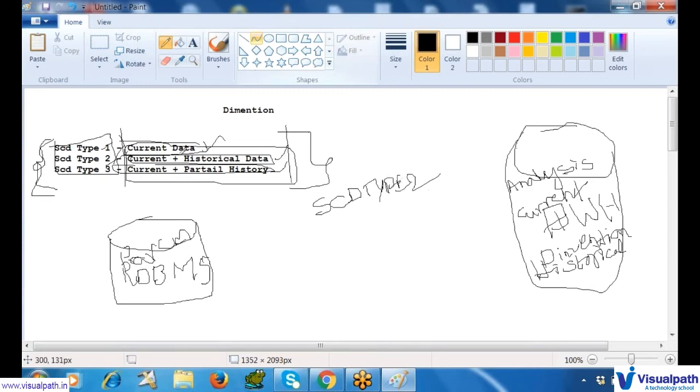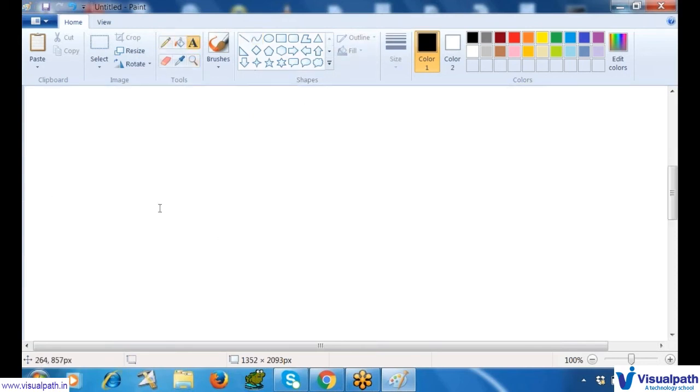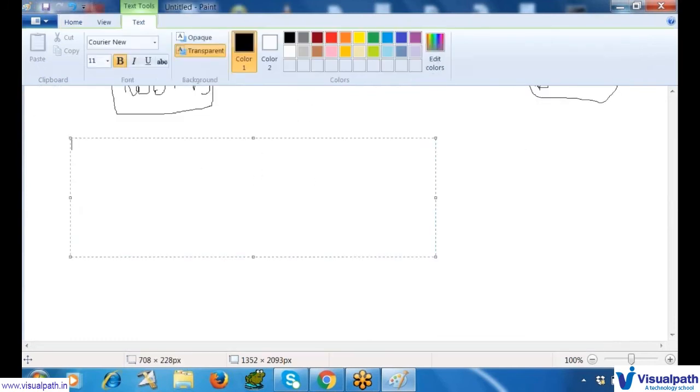So it maintains current plus historical. To maintain type 2, we have some attributes. Normally in the academic classes, I will say 6 rules to maintain the dimension with type 2. Today we will see those rules, and tomorrow we will implement them on a particular table so that we can understand how the dimension table will be loaded.